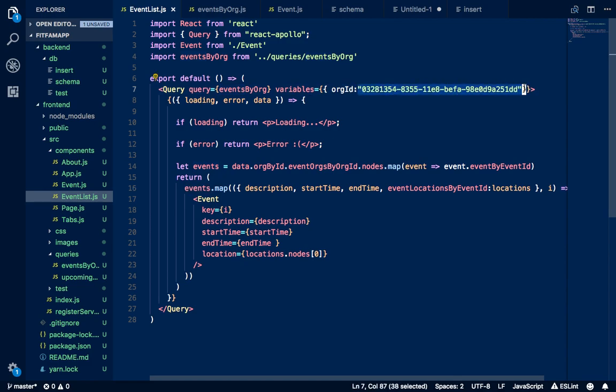Now, obviously, in an application, you wouldn't actually do that, but I haven't built this front end out enough to first go get an ID or get an ID when I've fetched the lists of organizations and then pass it on. But yeah, ultimately, you wouldn't want to have the ID here as just a hard-coded string.